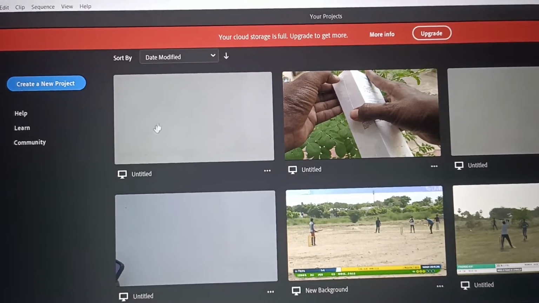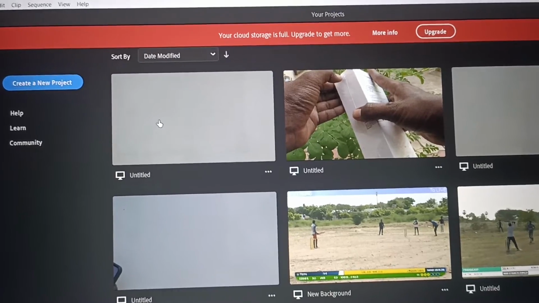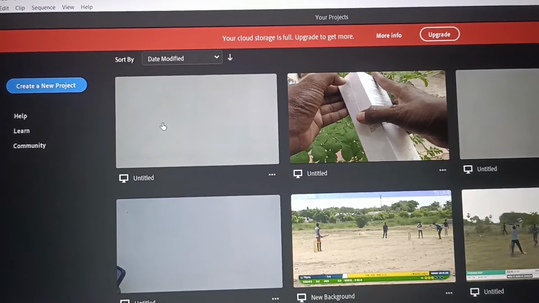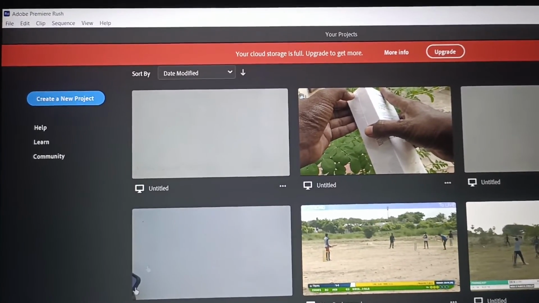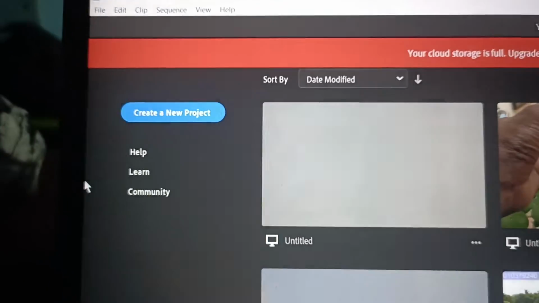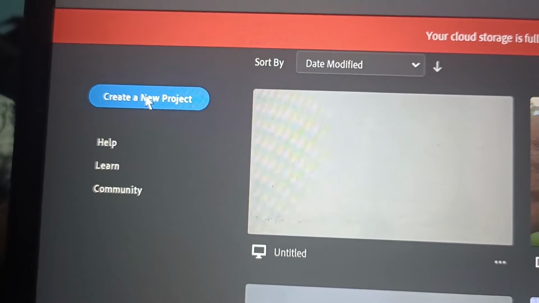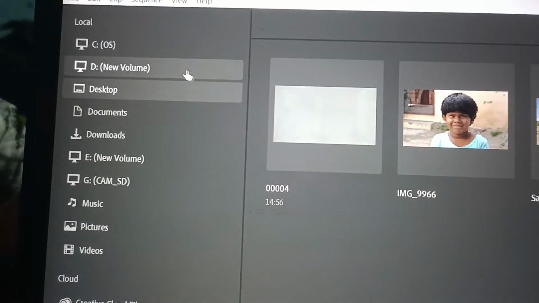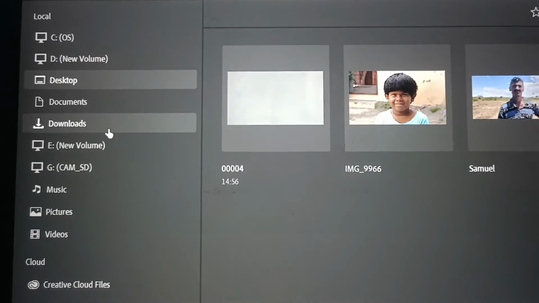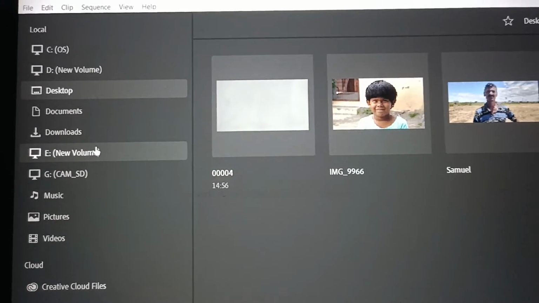In this video, you will learn how you can cut videos in Adobe Premiere Rush. I have opened Adobe Premiere Rush and here I would like to create a new video project. Click on new video project and here select the video to be edited.